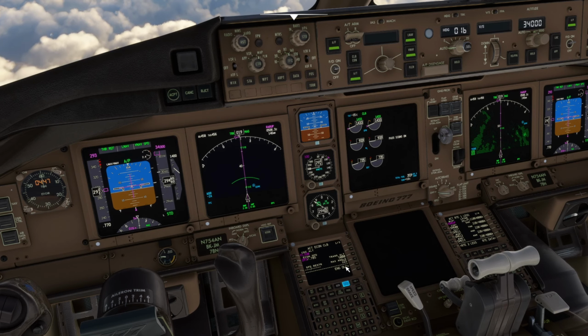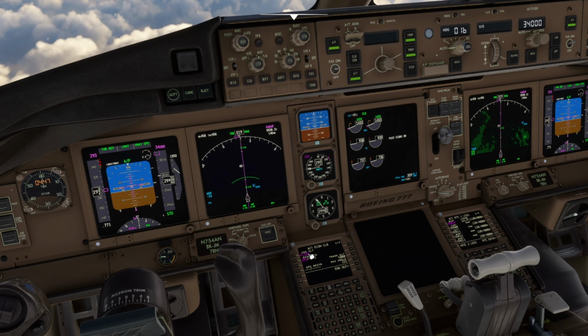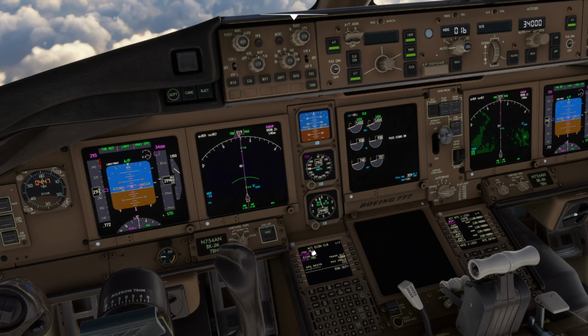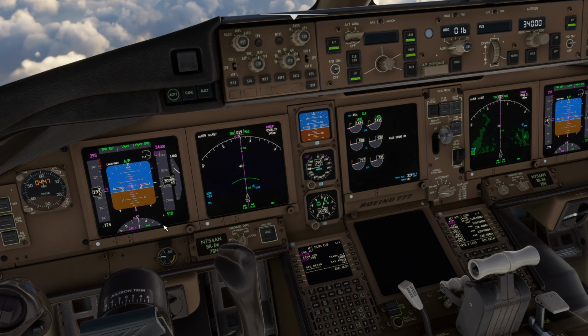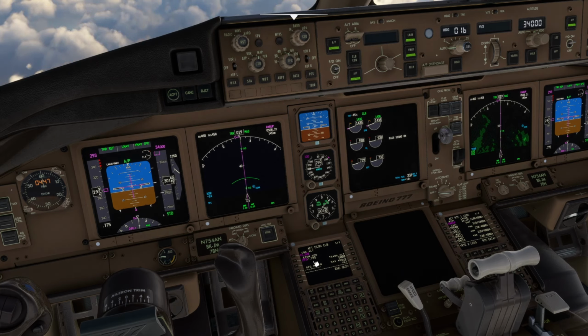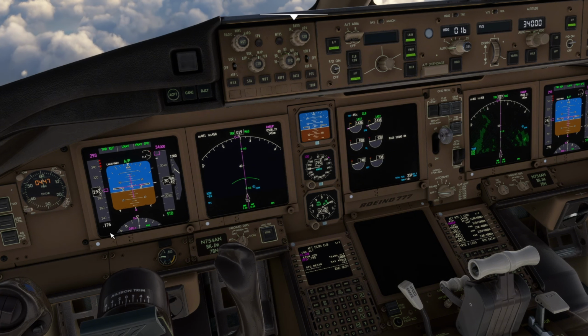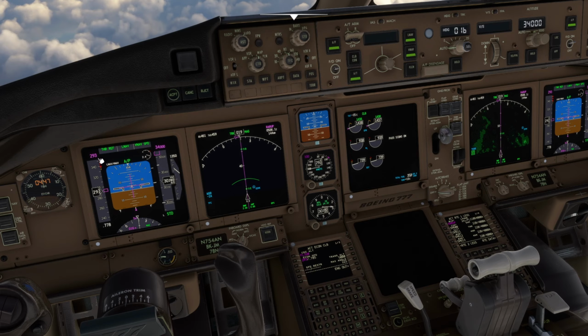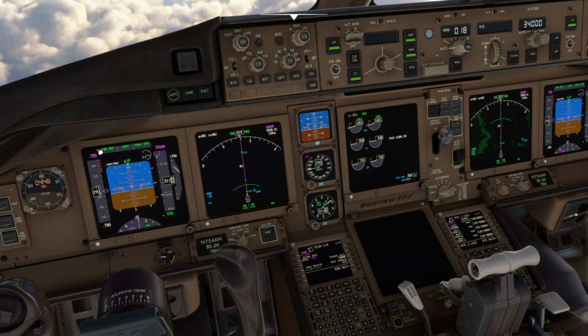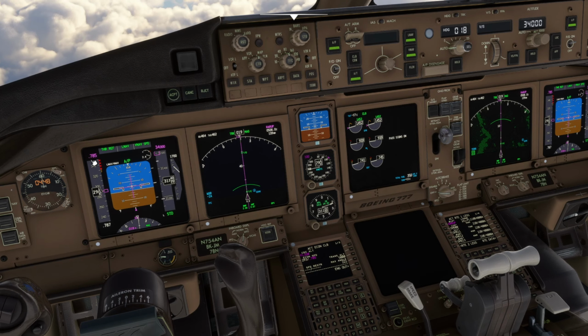If you press the VNAV key, you will always go to the active VNAV page. For now, it's active economy climb because we're still in a climb. You can see our Mach number is slowly increasing to our desired 0.785, and as soon as it changes to 0.785, the number up here will change to our Mach number 0.785. There we go. The speed window has changed to 0.785.